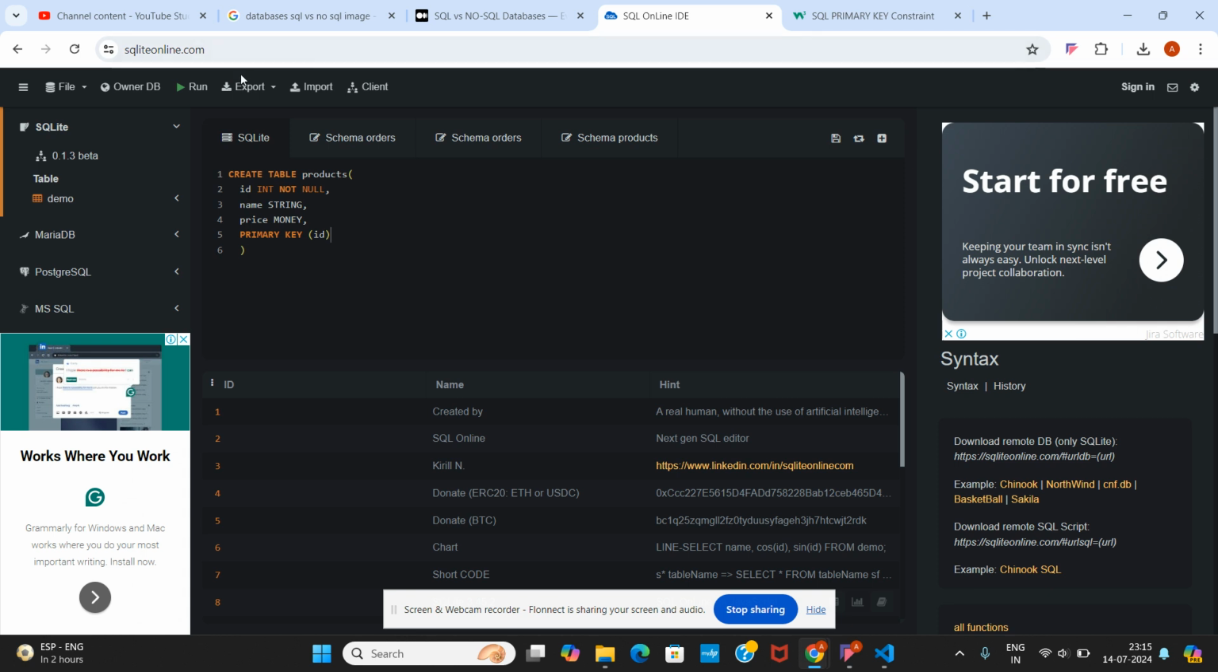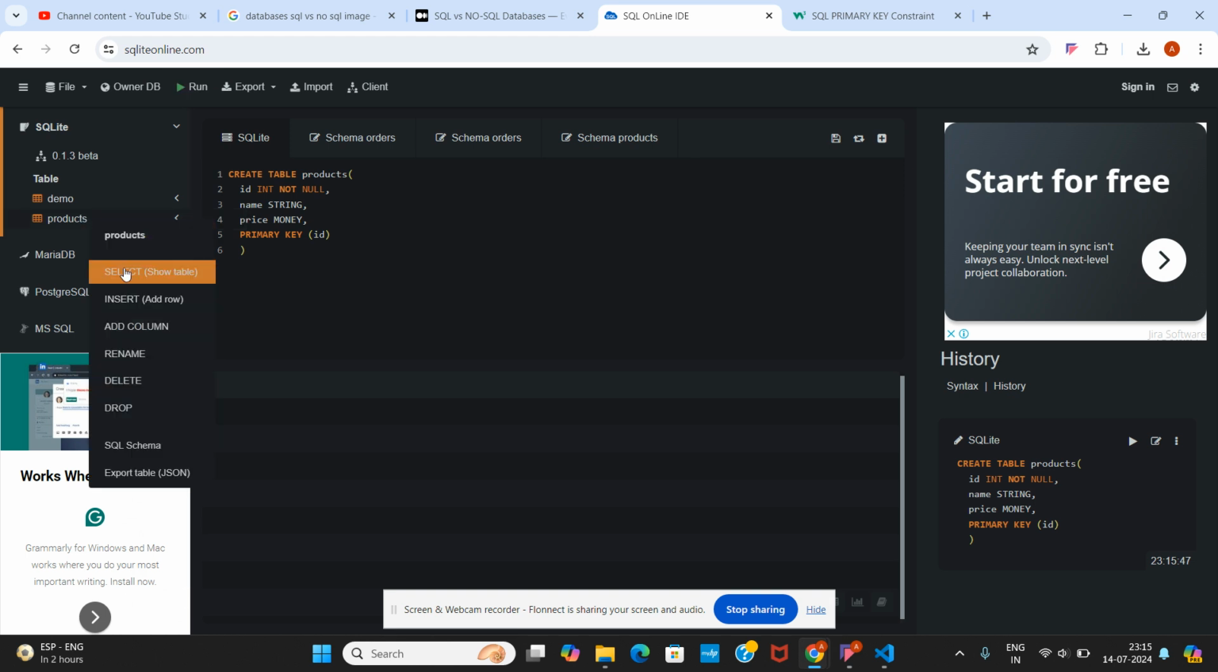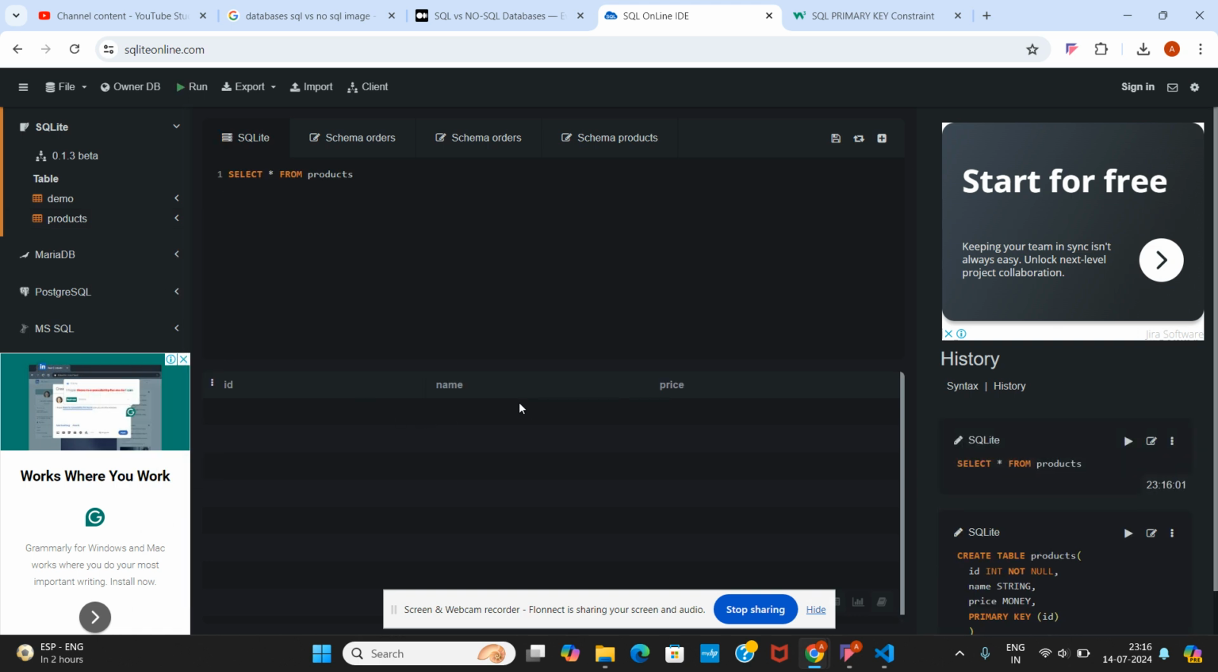PRIMARY KEY, open parenthesis, ID, and close parenthesis. And when I click the run button, you can see it was a success, so it's not showing any errors. If you want to, you can just press here and select show table. This will show the table. Here you can see there were a total of three columns, and there isn't any data inserted yet.